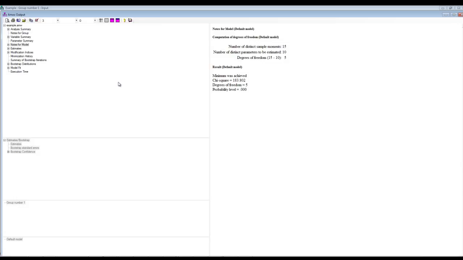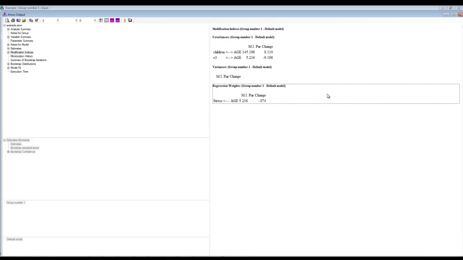The modification indices tell us from a statistical point of view whether adding a covariance or a regression pathway will actually increase fit and how much it will increase fit. So look at these modification indices now, and there's one here that really jumps out. If we covary children and age, we're going to get a massive increase in the fit of our model. This modification index is 145.198. So let's make this change and then assess the effect on our model.